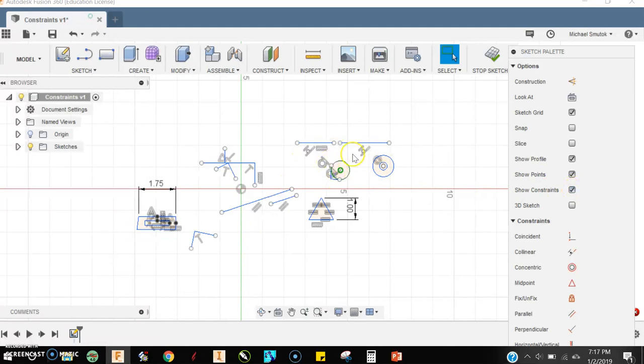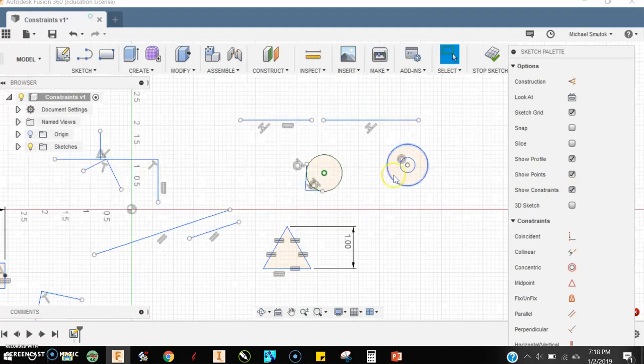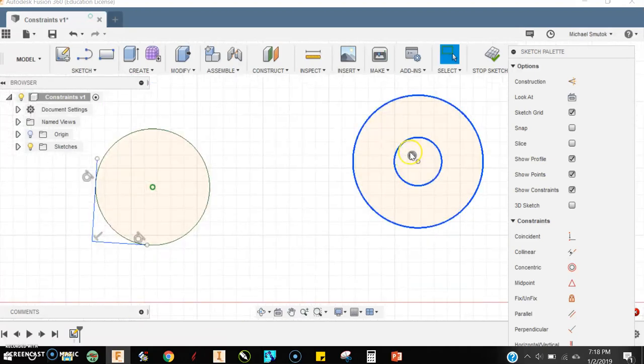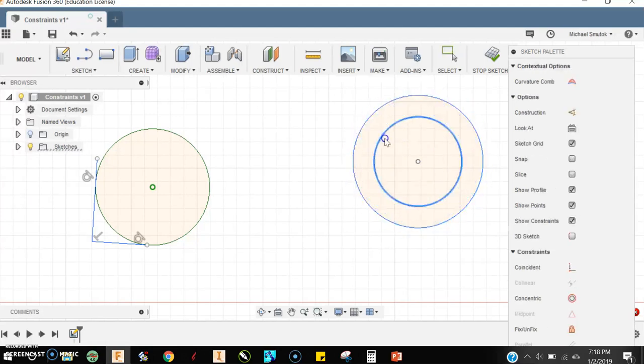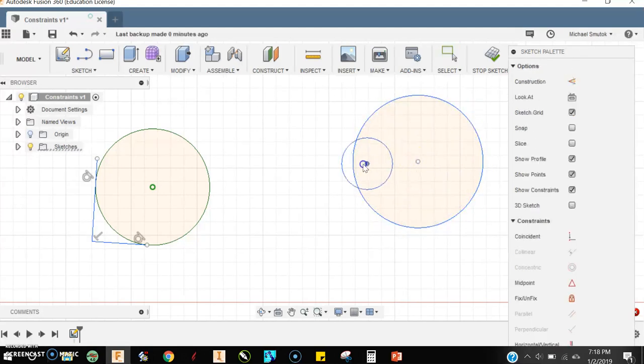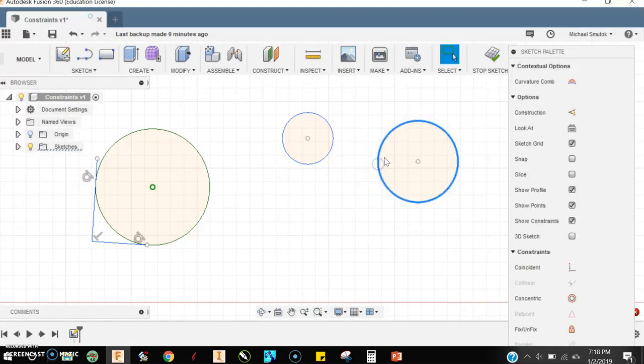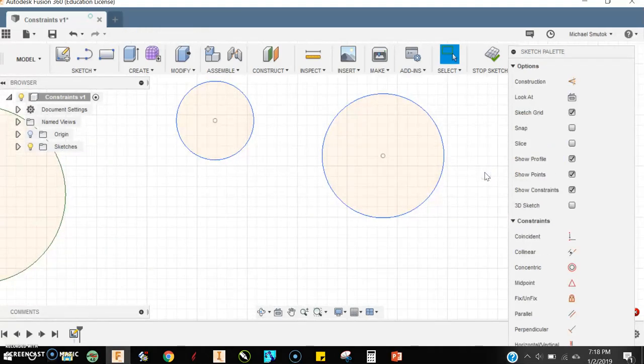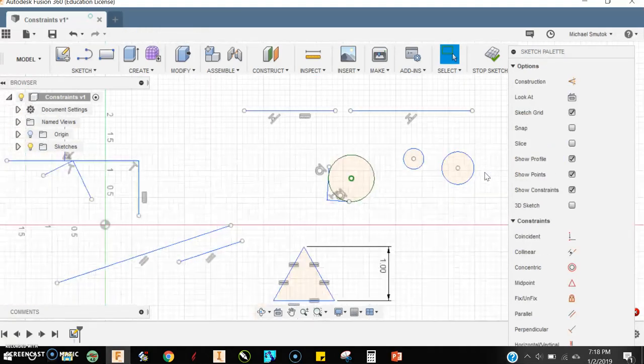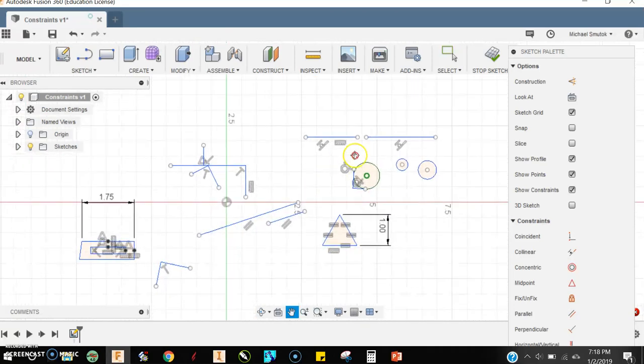And the last thing I'll show you is if you have constraints that you don't want anymore, you can simply click on them, right click on them, and delete them. Right? So now that concentric constraint went away and I can move these circles independently of each other now. So hopefully that helps some of you with some of your problems, some of your issues.